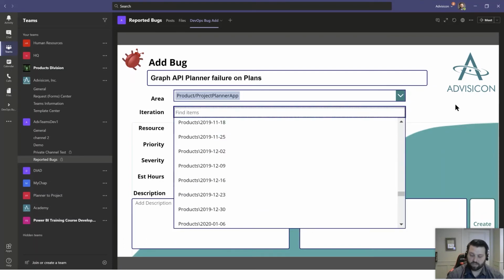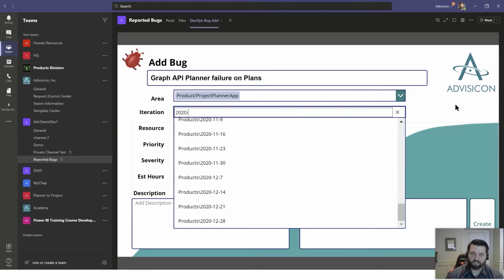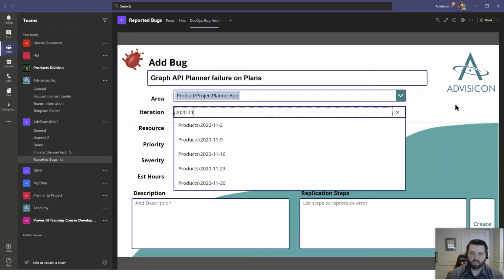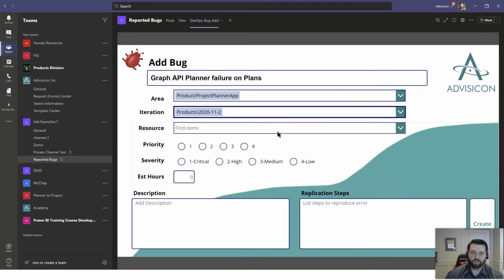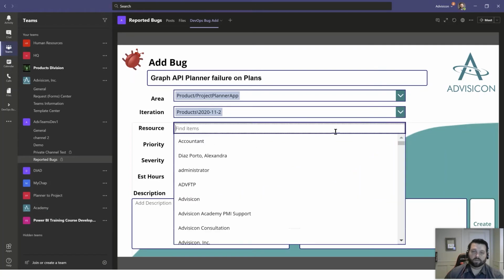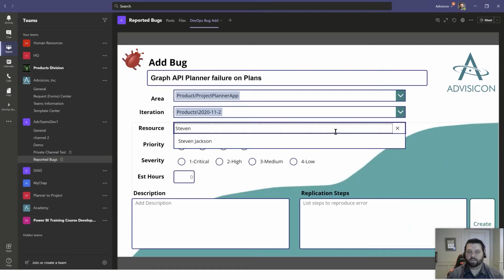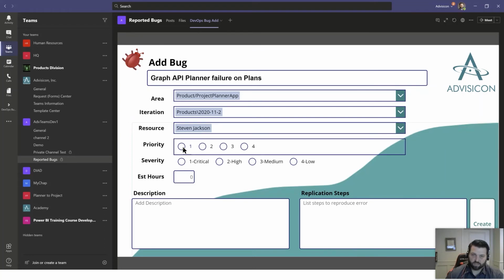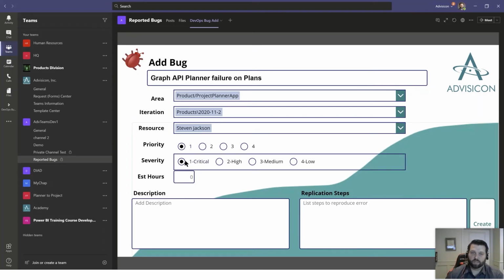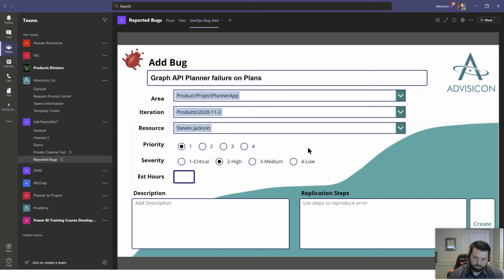With PowerApps, we can do a search. So I can do 2020 11, and it would be this week that we're on. I can find a resource. I'm just going to put myself on that because I know what I'm going to need to do. The priority here, if you remember when we did it before, it did say it was somewhat urgent, so we're going to put it on a 1 priority with a high severity. And then I'm going to estimate that there's only going to be about 5 hours.